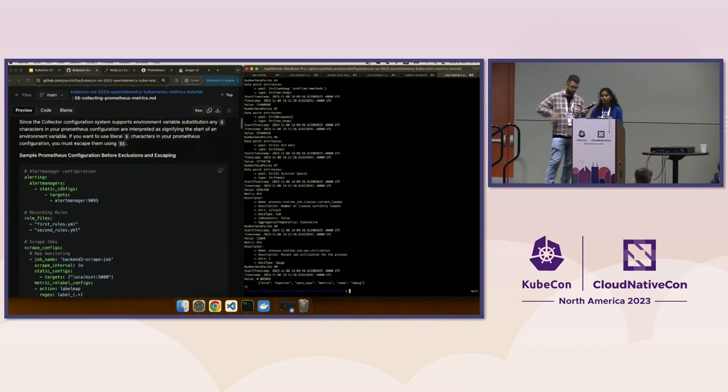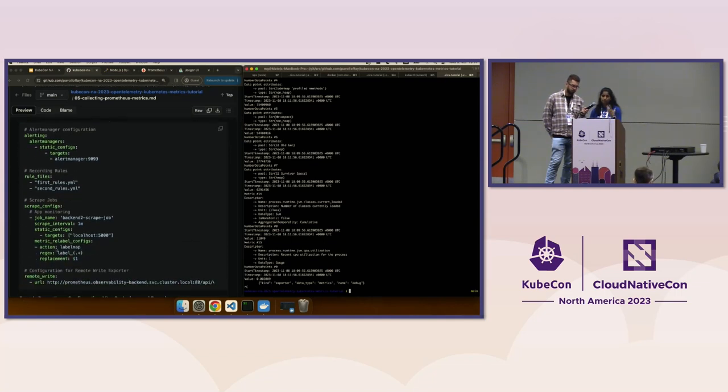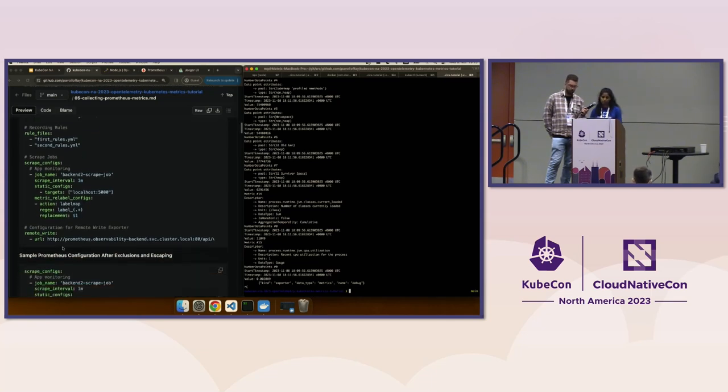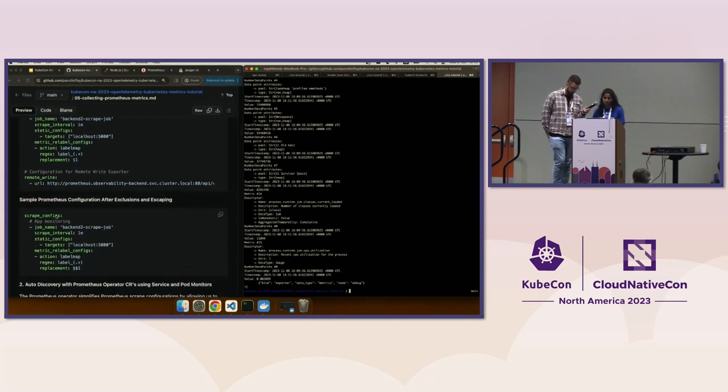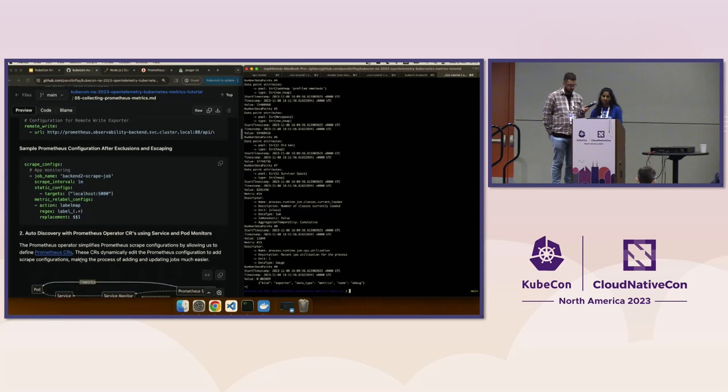The reason is that the collector today supports environment variable substitution, which means it interprets the dollar characters in your scrape config as the start of an environment variable substitution. So in order for the values not to be replaced by environment variables, we need to escape the dollar signs in the configuration. If you have metric relabel configs or relabel configs in your scrape config, make sure to escape the dollar characters. So here is how our configuration looks after the exclusions and escaping. If you see here, we have the dollar characters escaped.